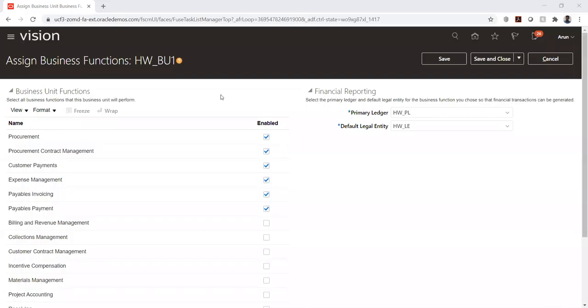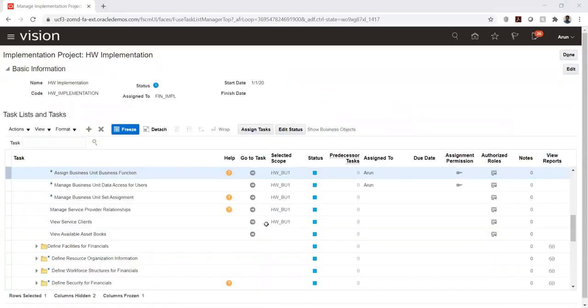Okay. So we started business function assignment. So we saw why we need the primary ledger and legal entity attached here and mapping. It is just to understand that against this particular subledger transaction, it will be posted to the given ledger. And the next step that we have is to create a legislative data group.